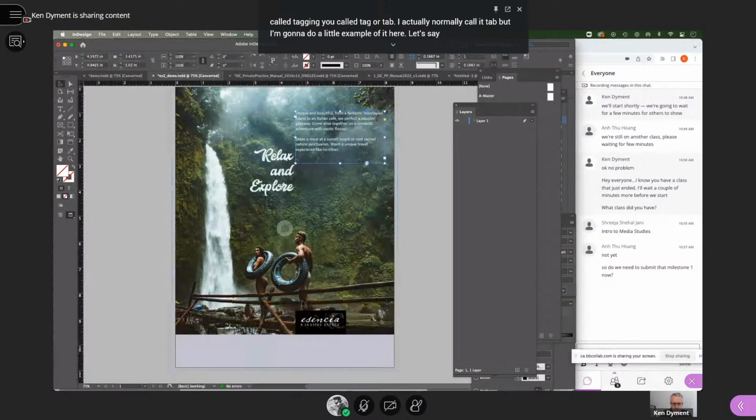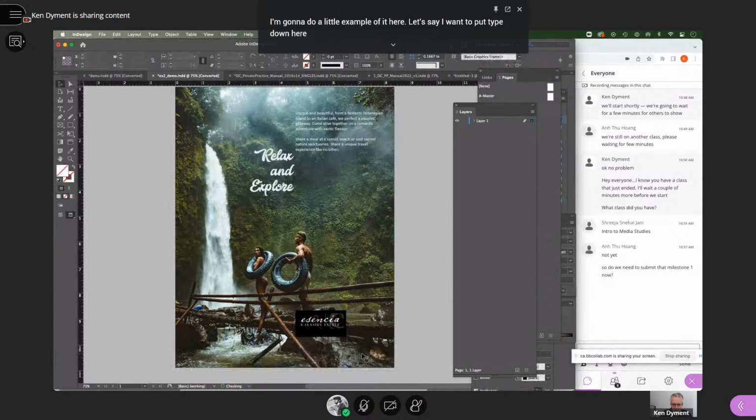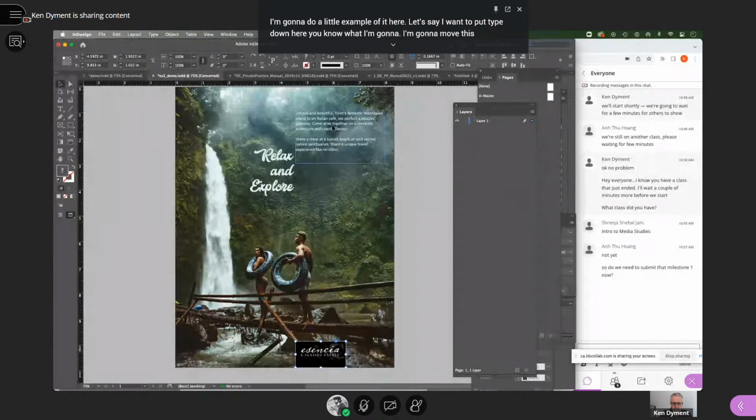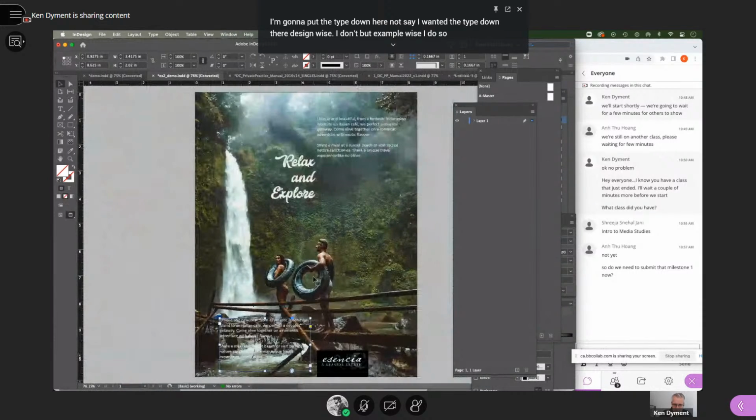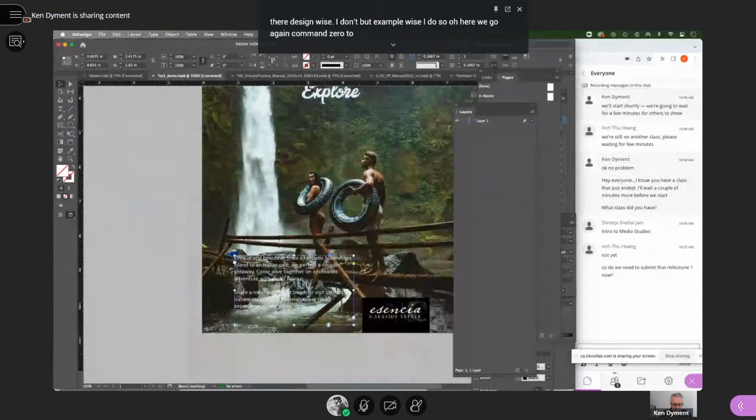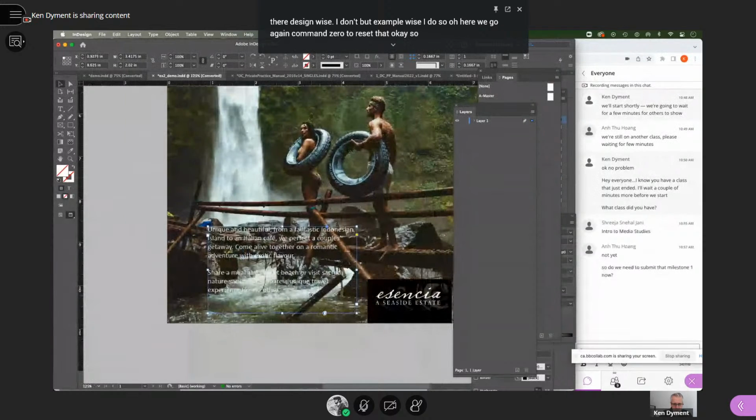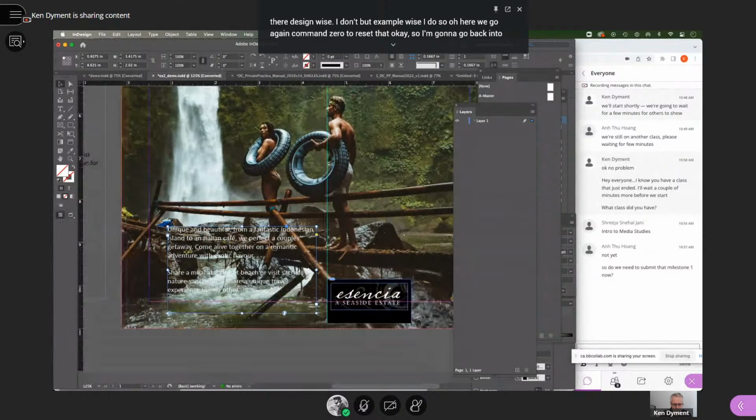Let's say I want to put type down here. You know what? I'm going to move this anyway. I'm going to put the type down here. Now let's say I wanted the type down there. Design wise, I don't, but example wise, I do. So, there we go again. Command 0 to reset that. Okay, so I'm going to go back into my working mode here because I want to see everything. Now I can't read that type, but I need that type there.